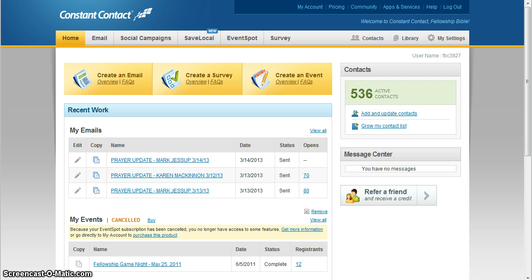Alright, so we've already learned how to log in. We're here at the Home tab to create a new email. You can go to the Email tab and click Create Email, or you can go right here. It says Create an Email, and click on that.